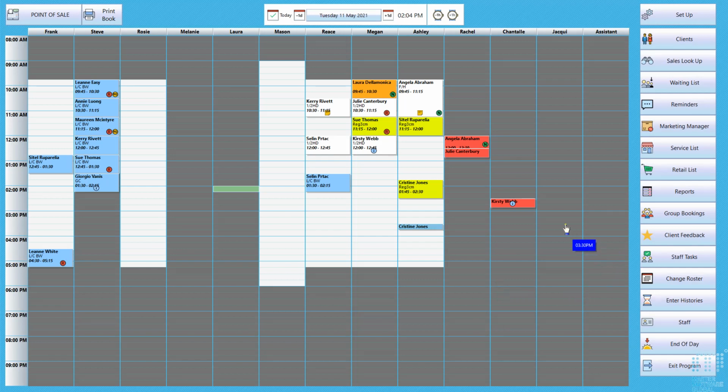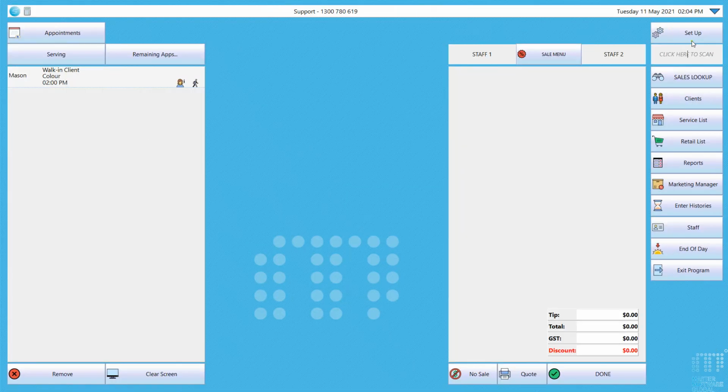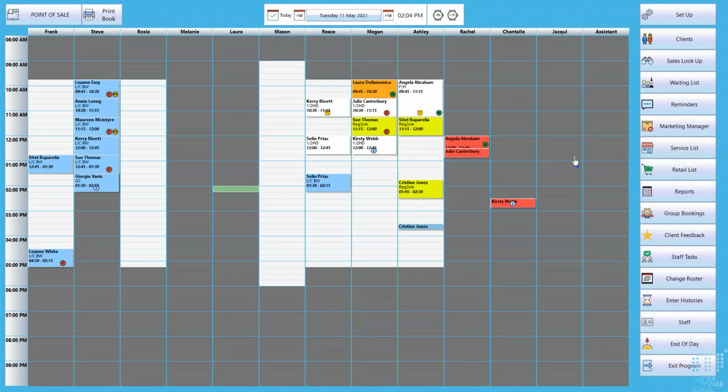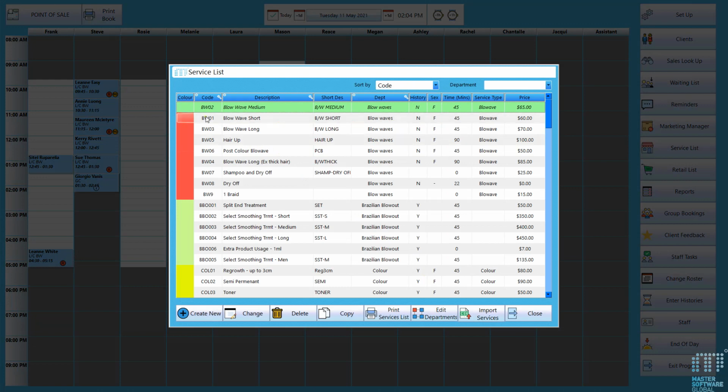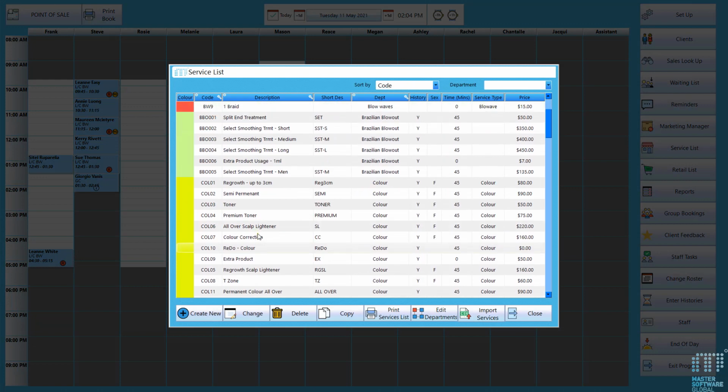So as you've seen in other videos, whether you're on the appointment book or on the point of sale screen, most of your options are on the right hand side. For this particular one, we're going to access the service list from the appointment book. Here it's displaying all your services.